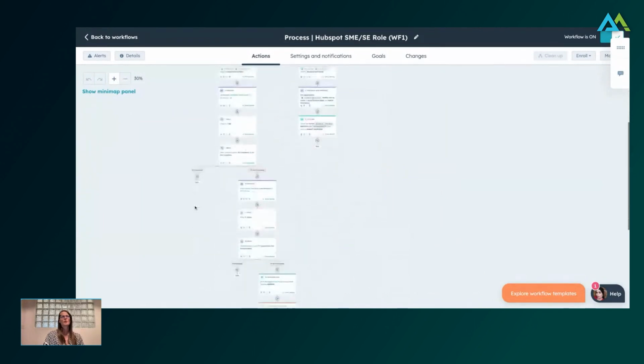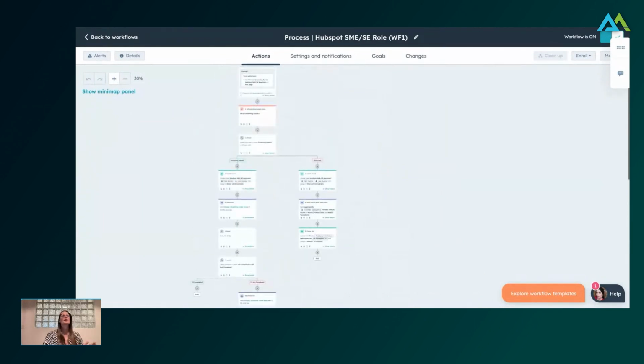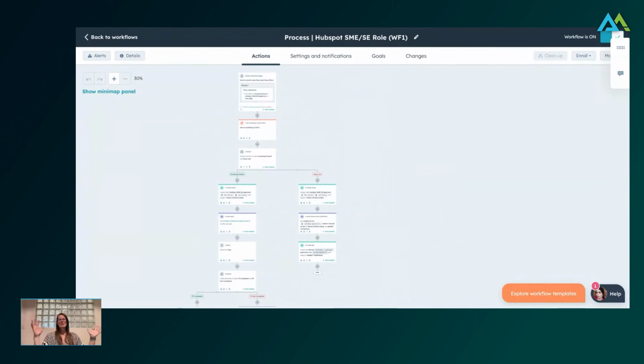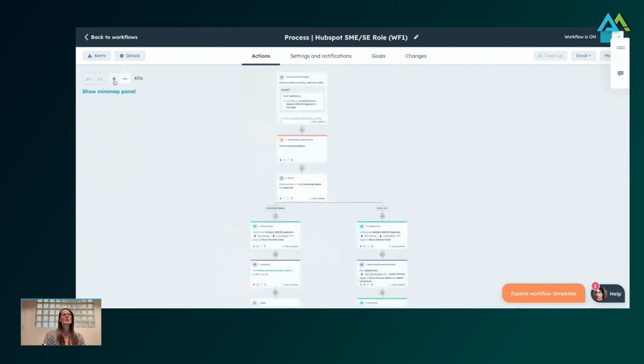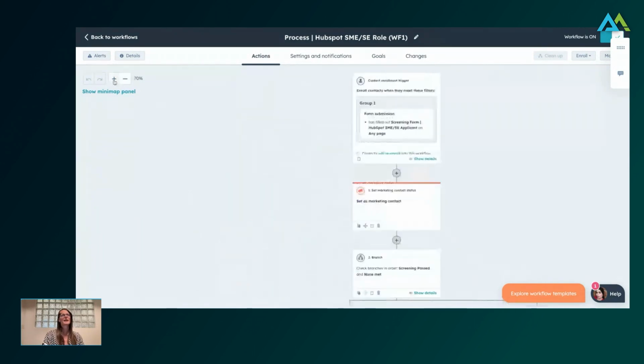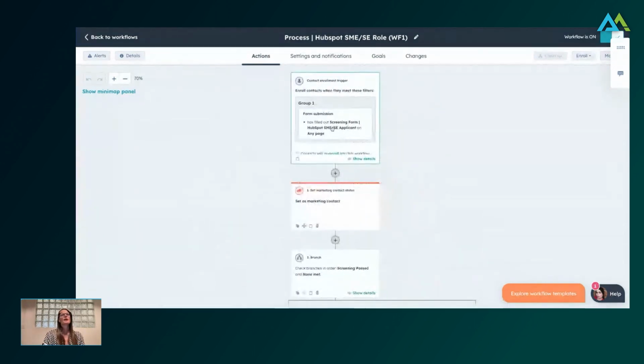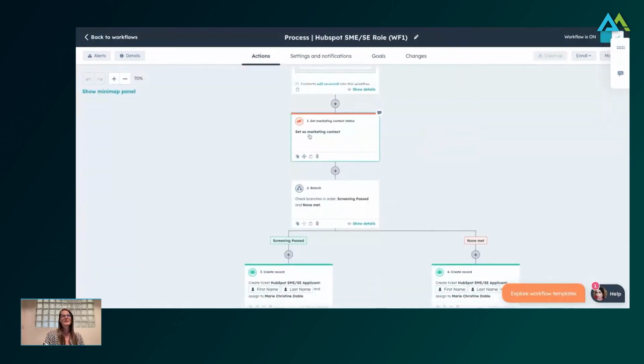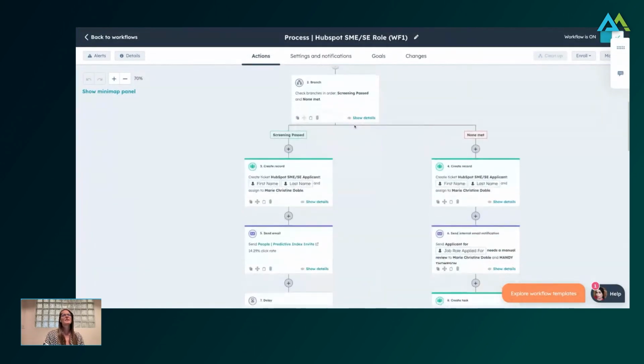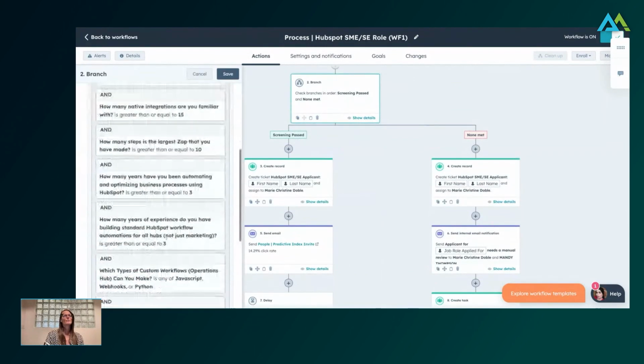We've all built bigger workflows than this, or at least a lot of us probably have. But if you extrapolate this out and you have 15 different roles or 20 different roles, that's a really big workflow to manage. So we want to keep this a little bit more concise so it's easier for you to manage, right? So the first thing we do in this workflow is we trigger this by someone having filled out that form, right? And then we set them as a marketing contact. And then what we're doing is checking to see if they pass screening or not, right? So we have requirements for each of these answers.